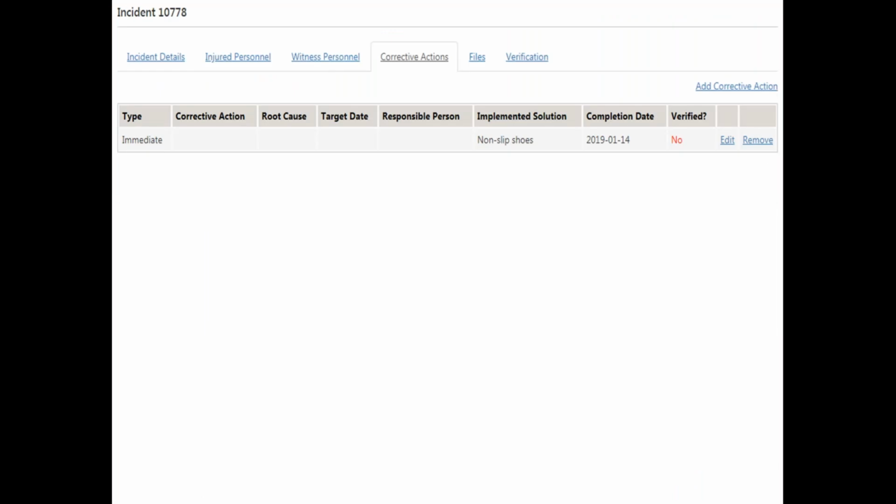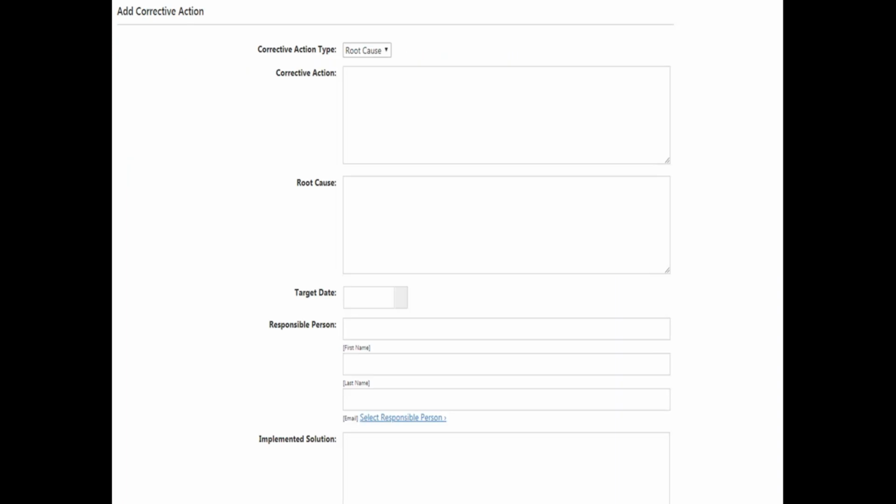When you click on the Corrective Actions tab in the menu, it should already be populated with the immediate action that we recorded earlier, in this case for non-slip shoes. You can add a long-term corrective action for a root cause, either during the Witness Personnel entry or by clicking this Corrective Action tab. Add the corrective action and select Root Cause from the drop-down menu. Again, this menu of root causes could be adjusted for the specifics of your location.